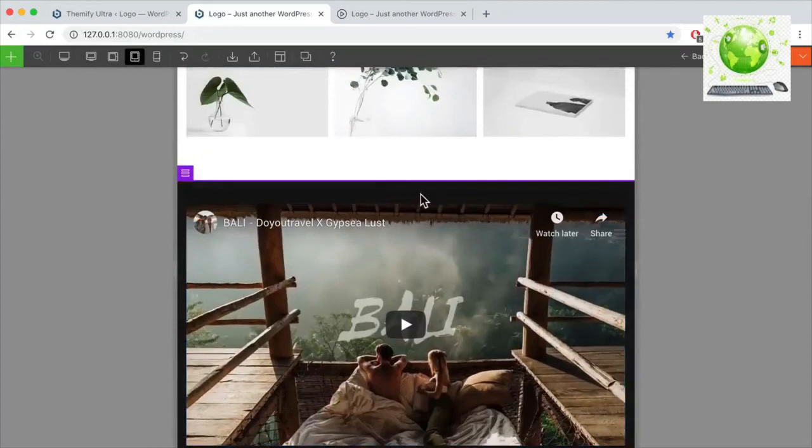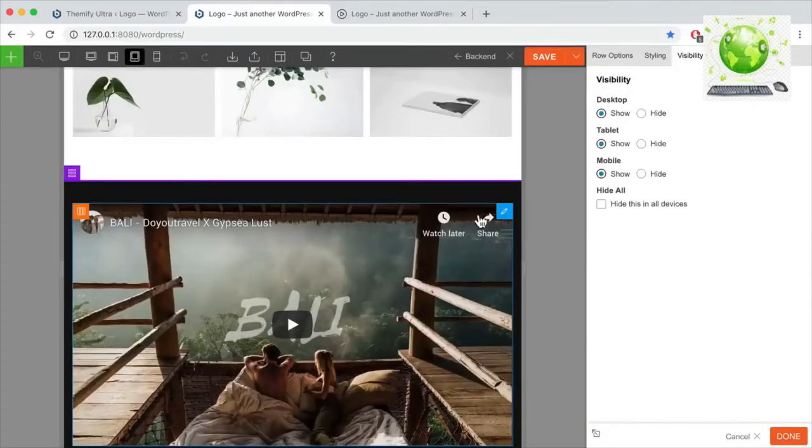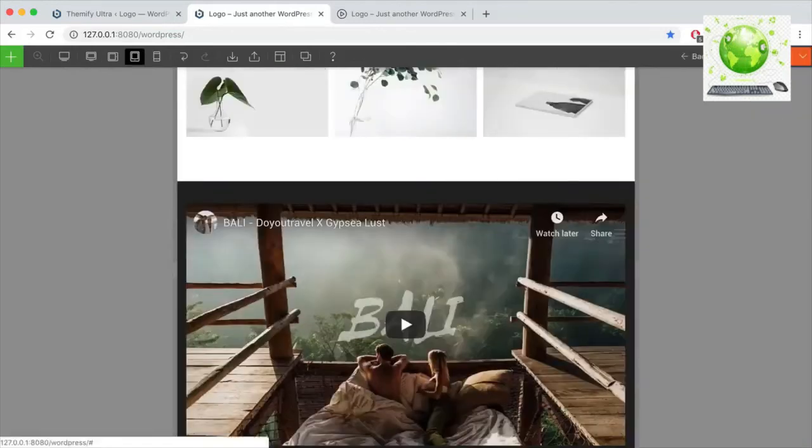So let's just say you don't want this video to appear, this whole entire row. You can go over here, move to the last icon, and then click on visibility. You can hide this entire section on mobiles. You can also hide it on tablet or hide it on desktop. So you can set the visibility for each of these different sections as well. If you click on hide, let's just save it, close it.